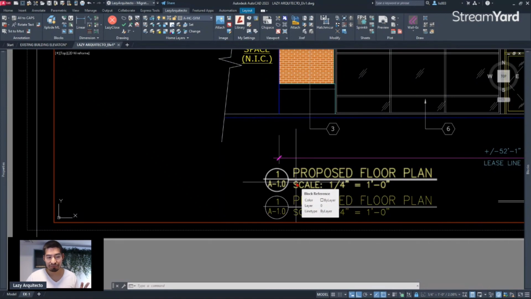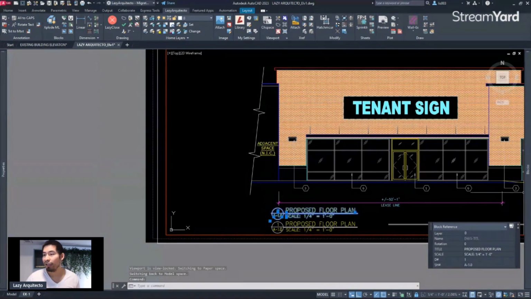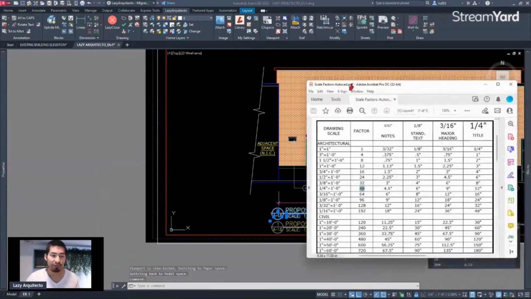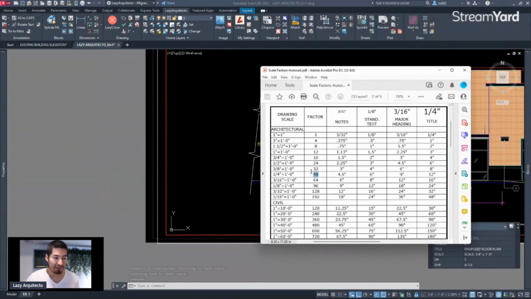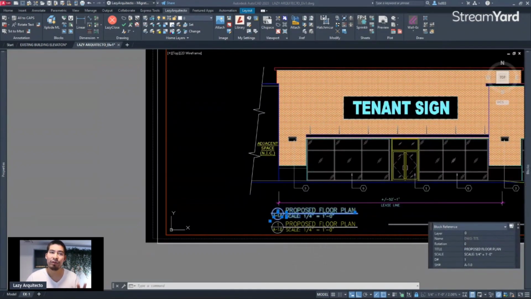So now the next time you need to use it in a different scale, let's say 3/16 or whatever, you can simply follow the chart, and let's say you're using a 3/16 scale viewport, you can simply scale your block to 64, and you will always have the block at the same scale, which is a standard way to do it and the correct way.